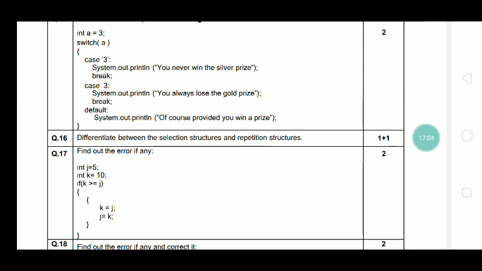Question number 16, differentiate between the selection structures and repetition structures. So the selection structure will select a specific structure and execute based on the conditions. But the repetition structure repeats a specific number of instructions until the condition will match. This is the difference between the selection structure and the repetition structure.